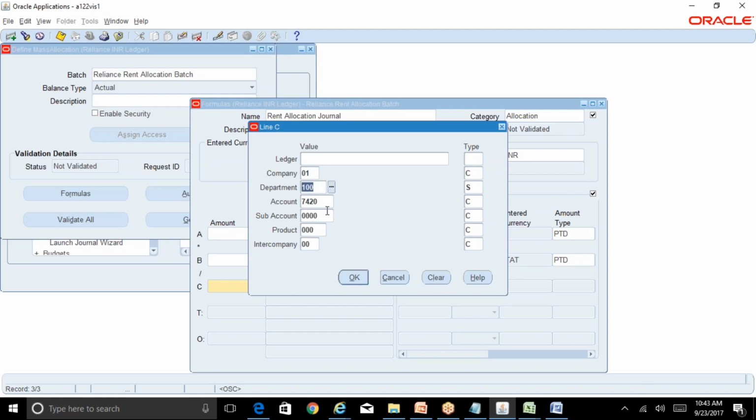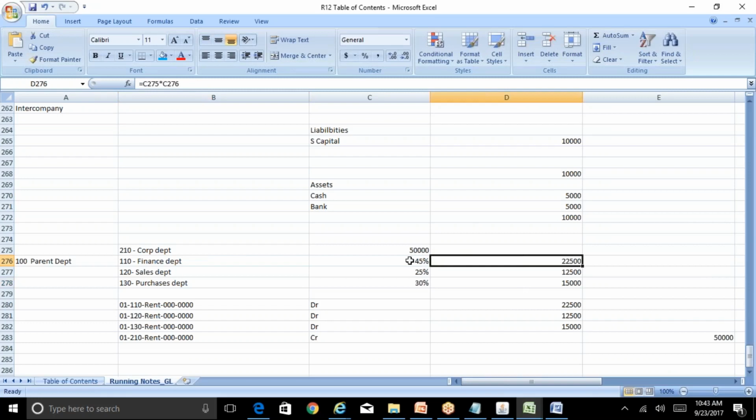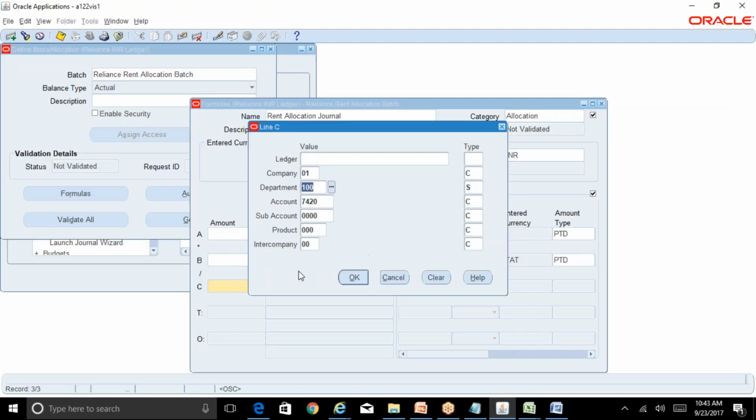The reason being, if you go back to your calculations, what we are saying, 50,000 multiplied by 45 divided by 100. How are you arriving at 100? It is the sum of all the percentages of all the three departments. Similarly, 50,000 multiplied by 25 divided by 100, 50,000 multiplied by 30 divided by 100. So 100 is the sum of all the three departments' percentages. That is the reason why in the denominator you need to use summing.